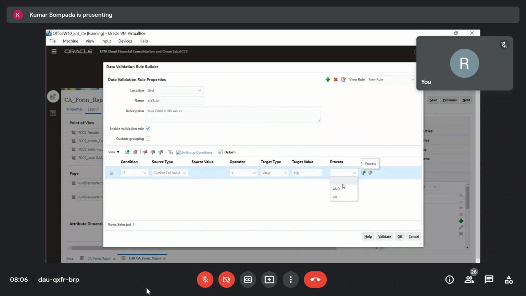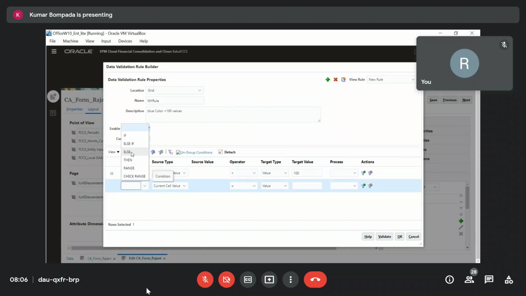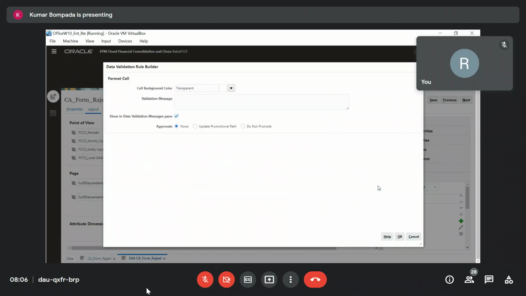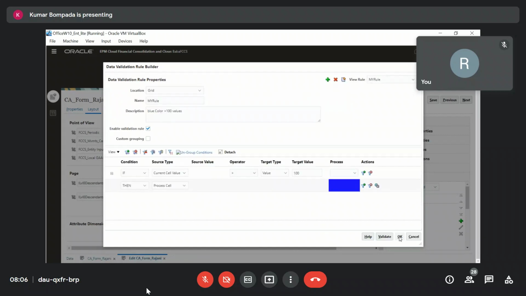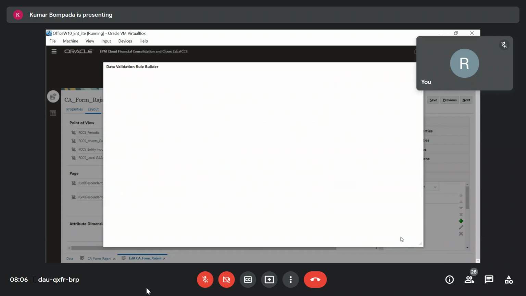So here click on this add condition. Then here we put it as then process cell. Here I'll select the cell and put it as blue color. Then validate. It will say the rule has no errors. If you have any error, it will show the error message. So click OK, that's it.